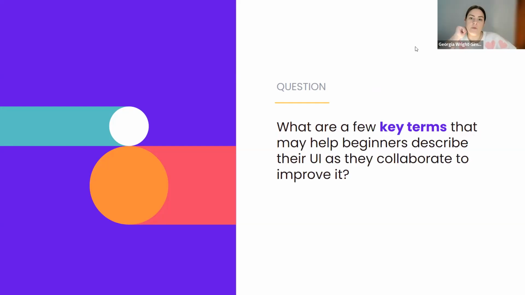And what are a few key terms that might help beginners describe the UI as they're improving on it? This is a big part of somebody getting into no-code, using these tools as they're collaborating. How do they know what to say about the things that they're creating? Maybe they're working with engineers, maybe they're working with other product designers to bring these ideas to life. So it's helpful to be able to speak the language.